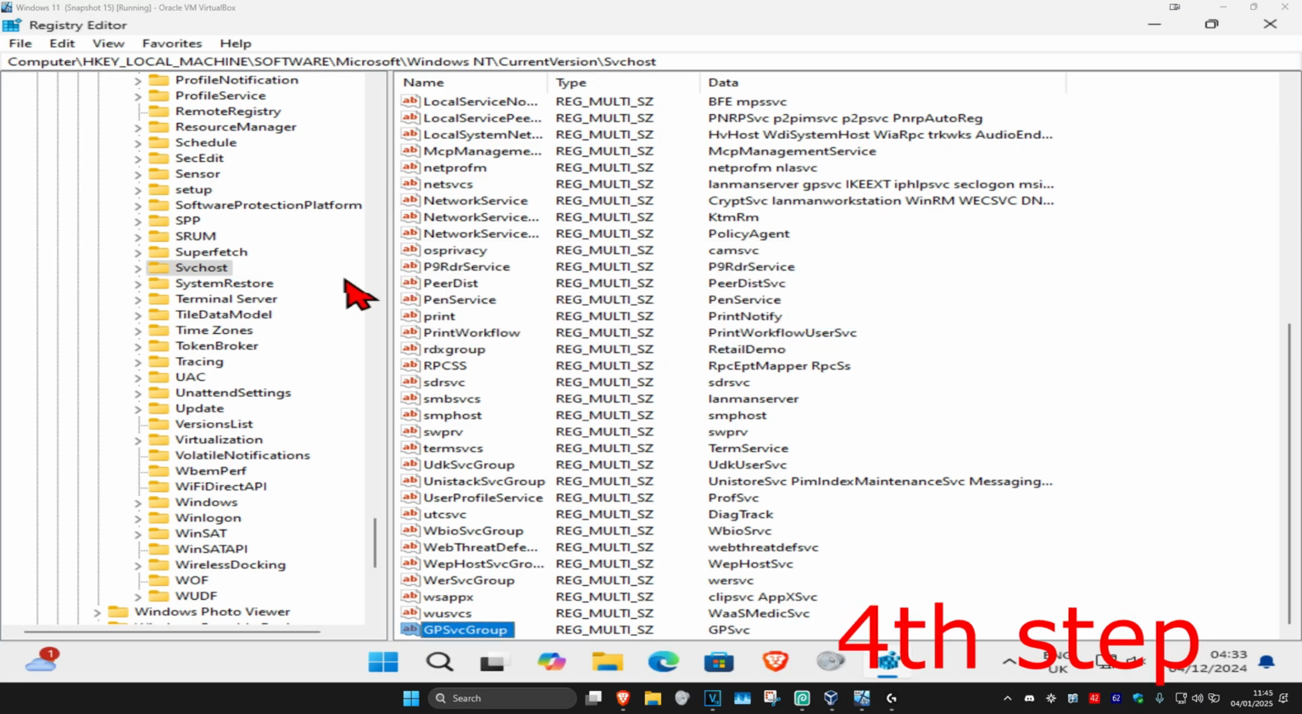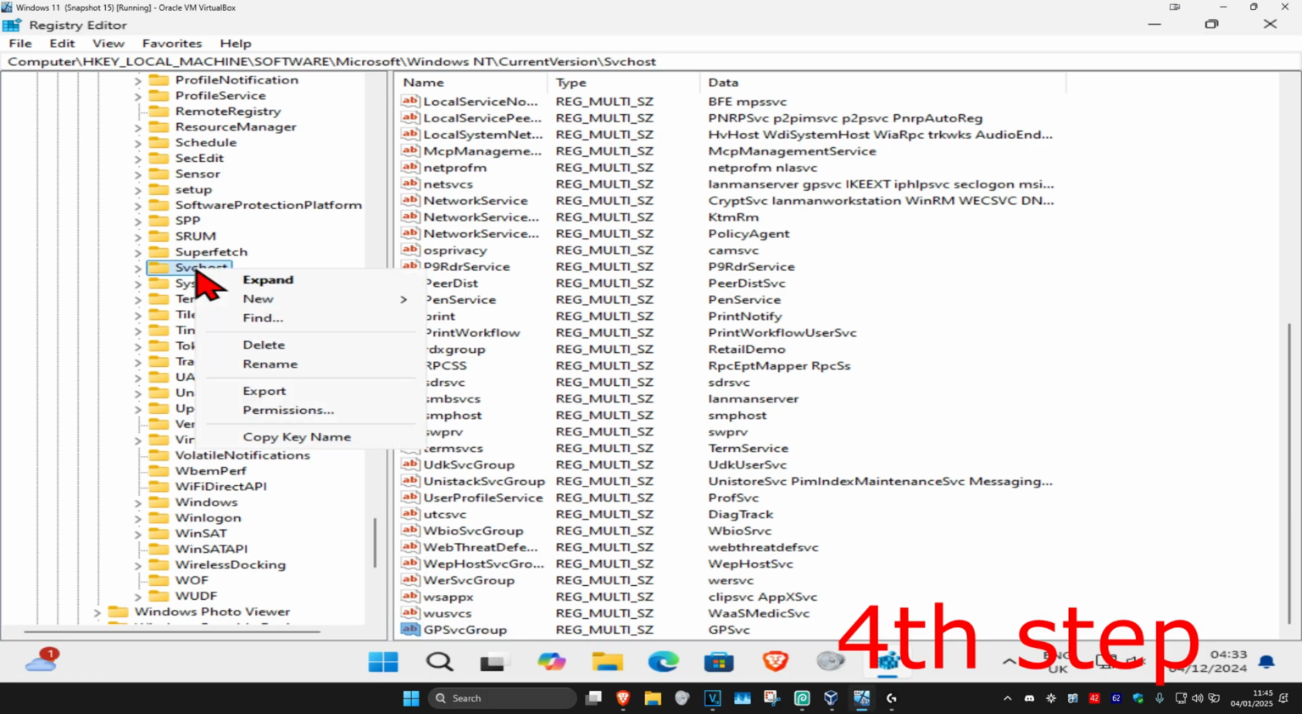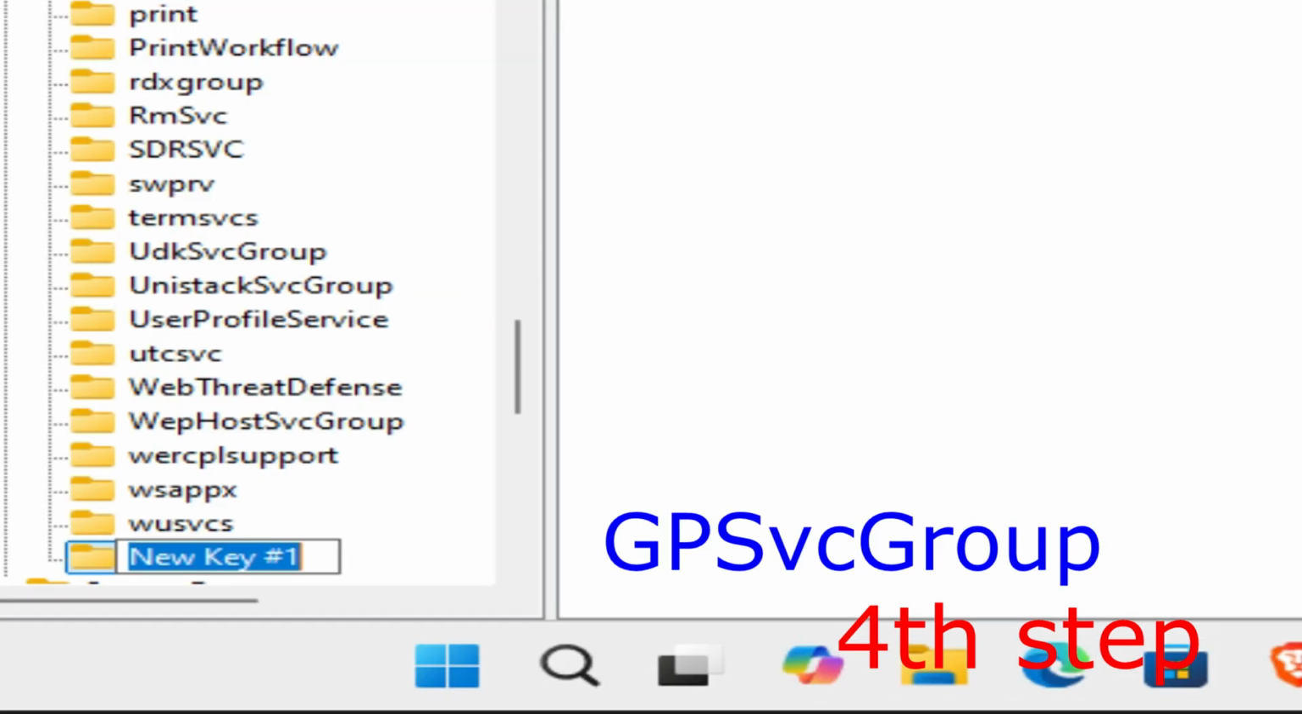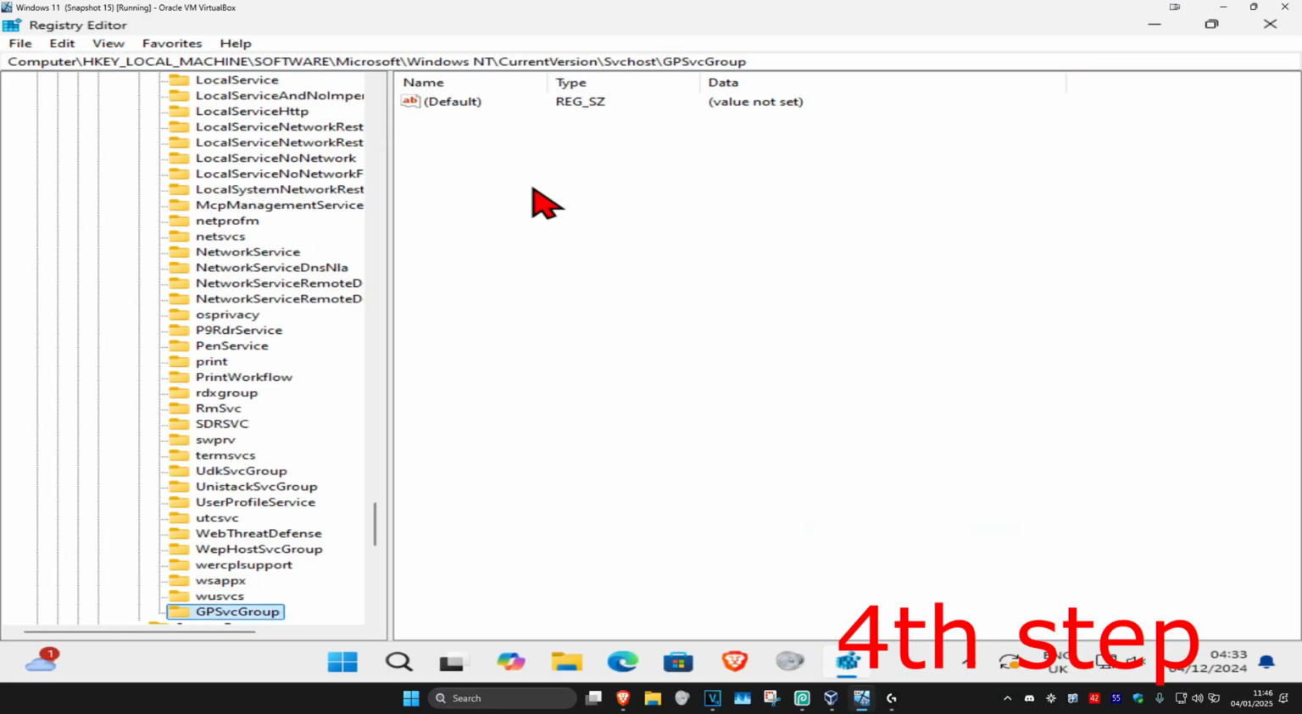And now for the next step, you now want to right click on SVCHOST, and then click on New, and then click on Key. You want to call this new key GPSvcGroup. Again, same spelling, capitals and lowercase, and then click on enter. Make sure that you're now in this folder, GPSvcGroup. Again, you can follow all this up here.